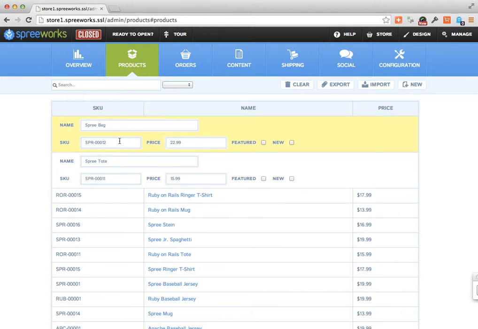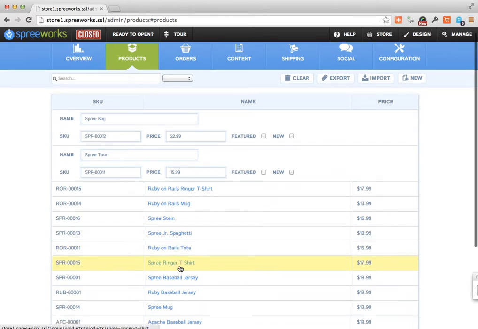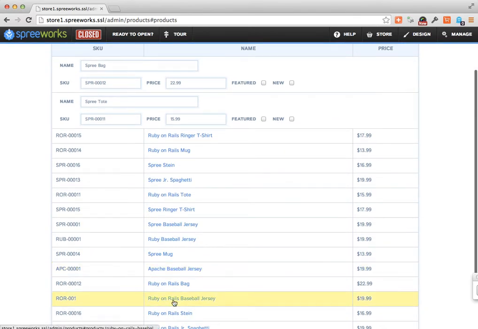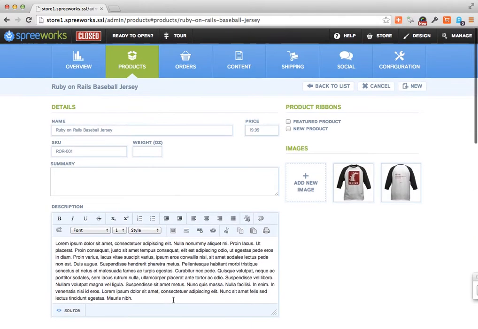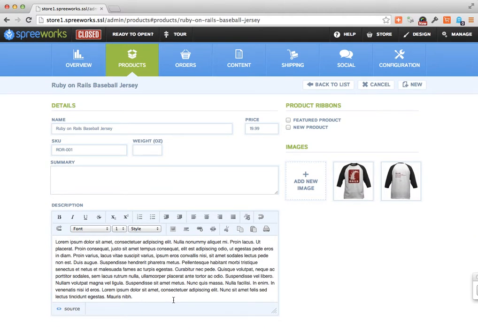You can see you basically just get to change the name and the SKU and the price, and then certain kind of flags about a product, whether it's like new or featured. But let's jump in and take a look at one of the products here. We'll just click on the Ruby on Rails baseball jersey. So now we're in the kind of the details page for the product itself.